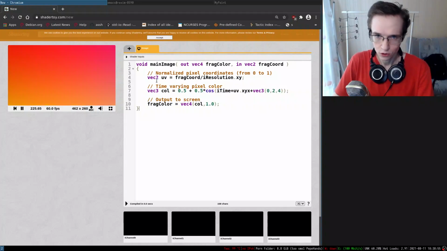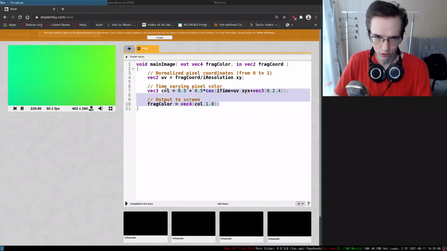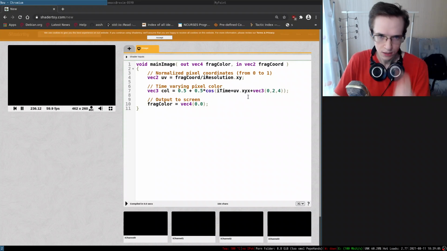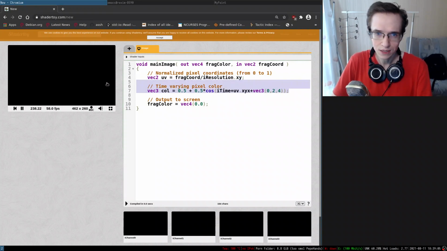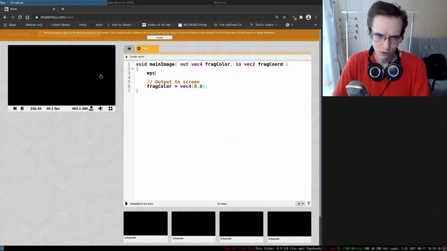In any case, the coordinate of the pixel is located in the frag coord, right? So let's go ahead and maybe set the color of the entire thing to black. And let me remove everything, and maybe it would be nice to save the position to some sort of variable. So it's going to be frag coord xy, and there we go.